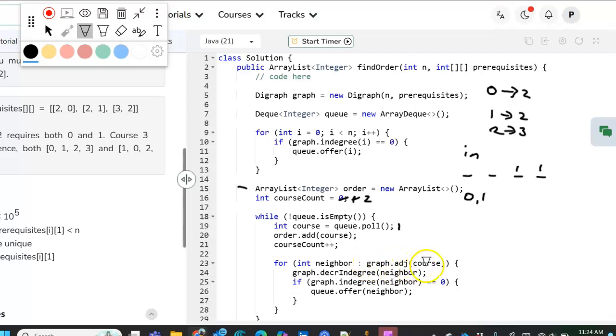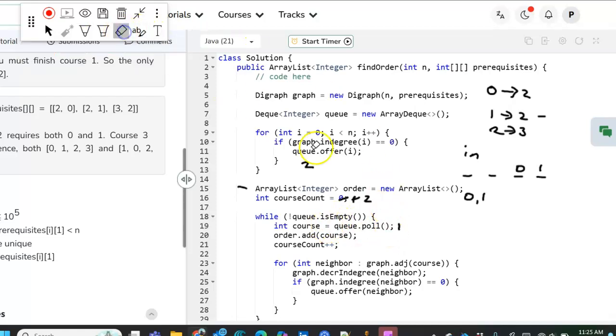Find the neighbors of course 1. The only neighbor of course 1 is 2. So we decrement the in degree of 2, and that's right here, and it becomes 0. If it's 0, then we can now put 2 in the queue, because we've completed all of the prerequisites. So, okay, let's go ahead and do that. Now, is the queue empty? No.